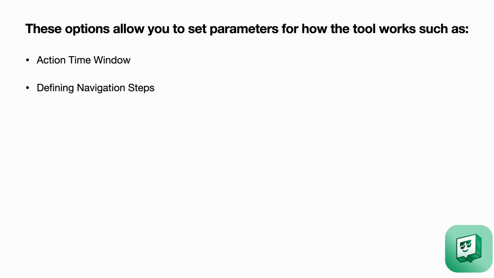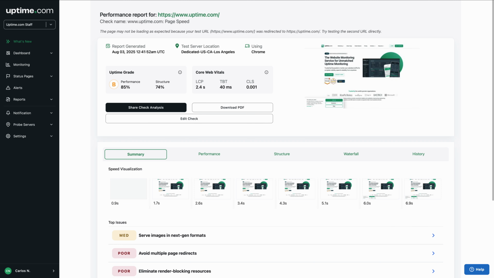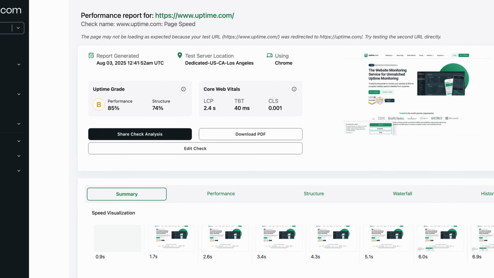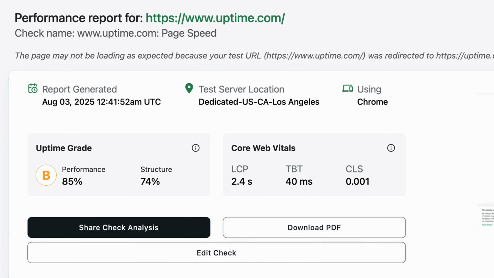Let's get into the report. The Page Speed Report is a comprehensive analysis and has many sections. We'll walk through the basics of each one now. The navigation report is displayed at the top of the screen, and it includes the basics of the most recent results of the page speed check.